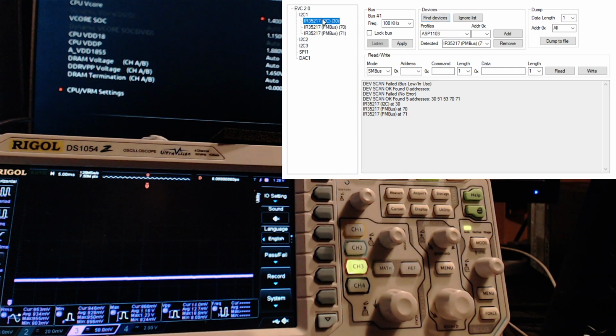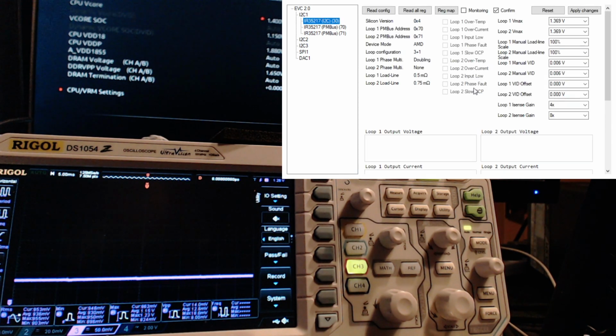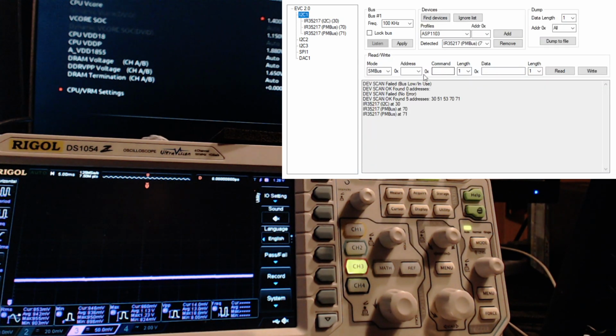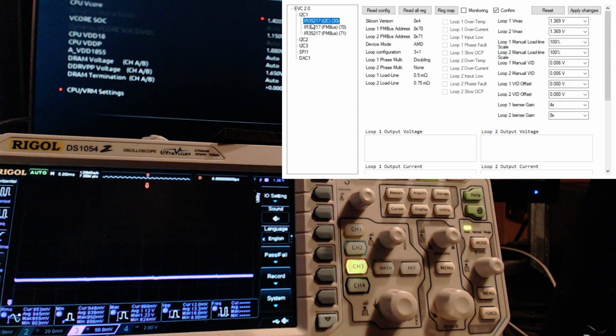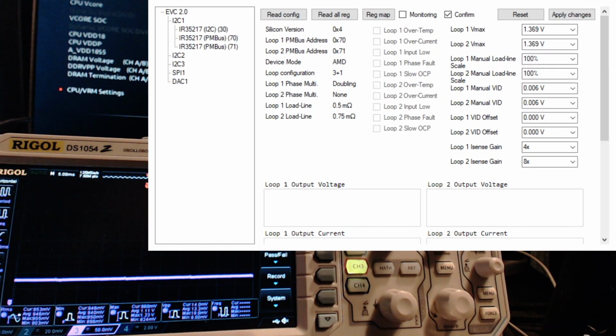There, now it found our controller, our IR35217. You might be tempted to use all of this lovely functionality right here, but I recommend you don't, because it has a tendency of crashing the voltage controller. Yeah, VEGA is fun. So the way you actually want to change the core voltage at this point is to set the address here to 30, because you can see that our IR35217 is on address 30.